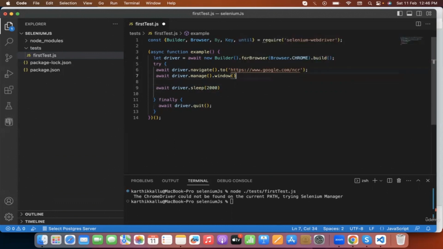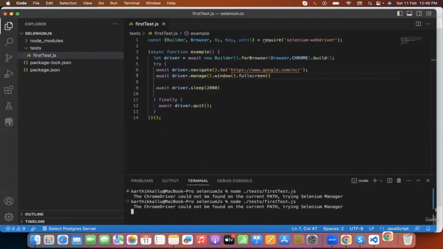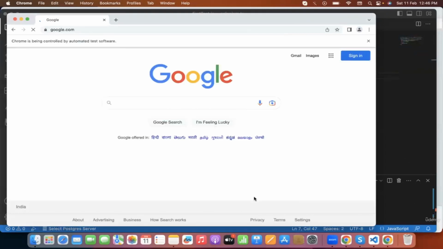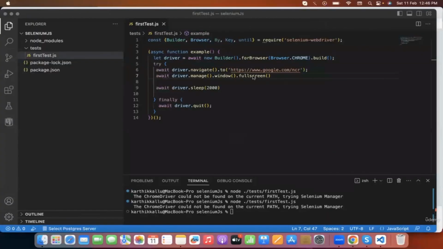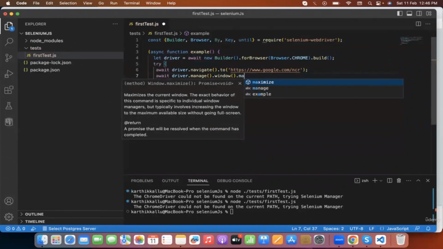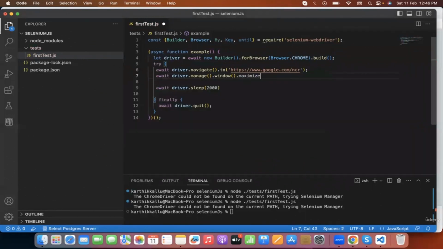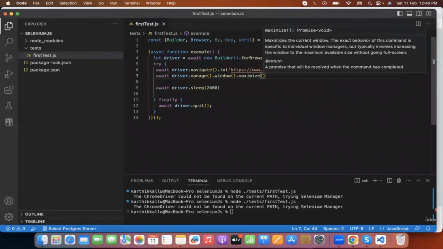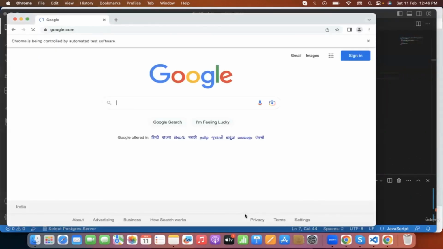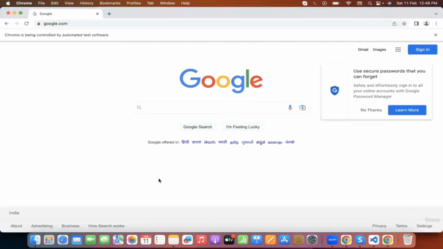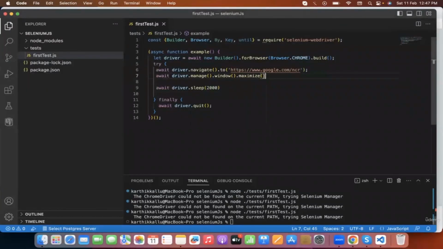Okay, let me do full screen. You see, full screen is working, but maximize, I don't know why it is not working. Maybe let me try one more time. Okay, the maximize command is working. Sorry, my bad. Now let's use the minimize.